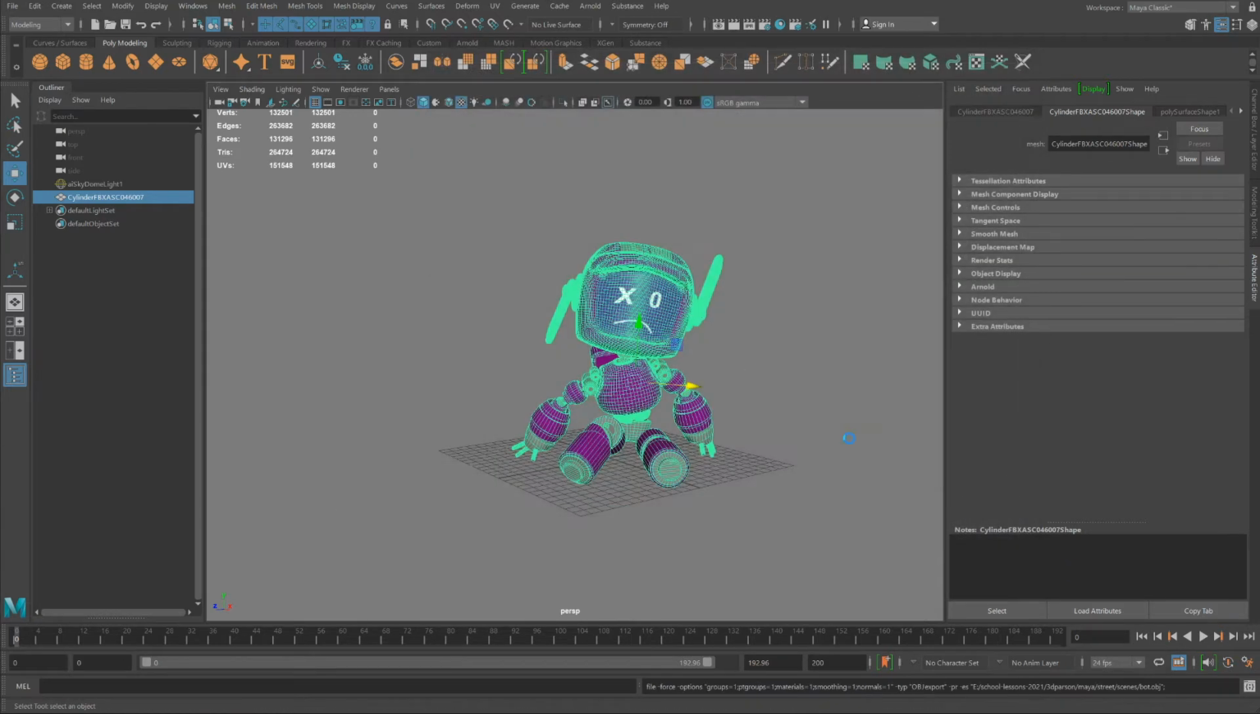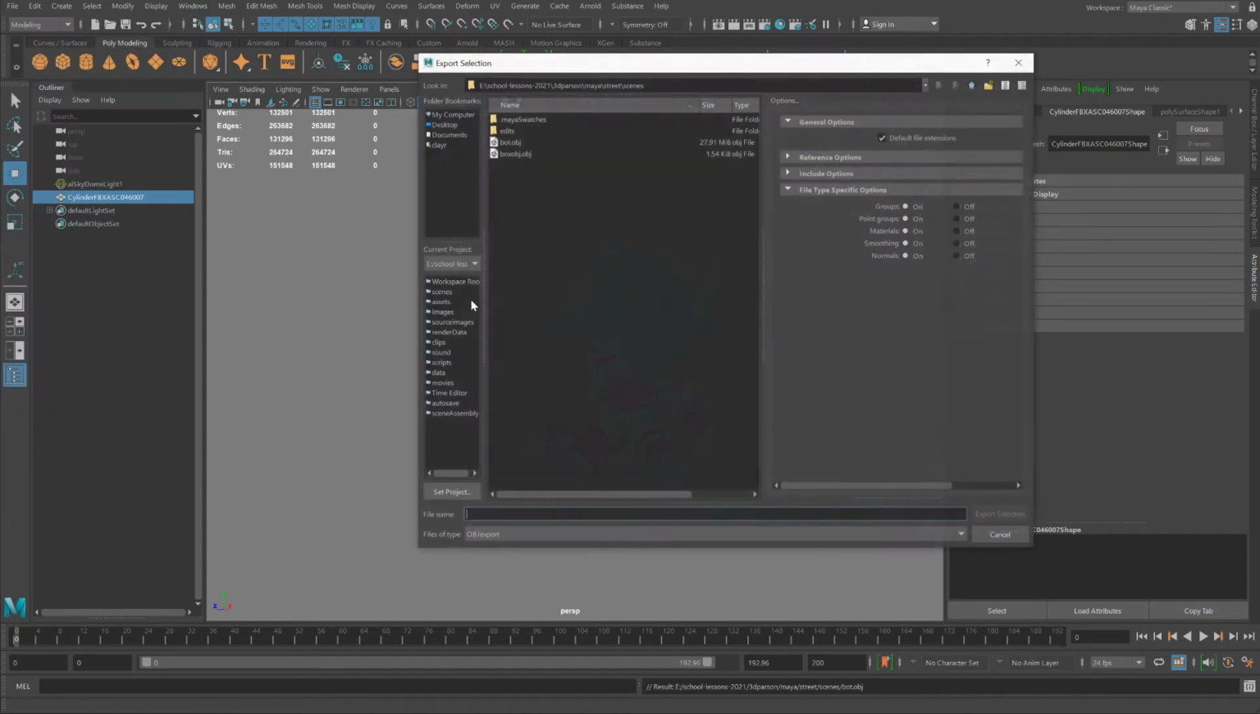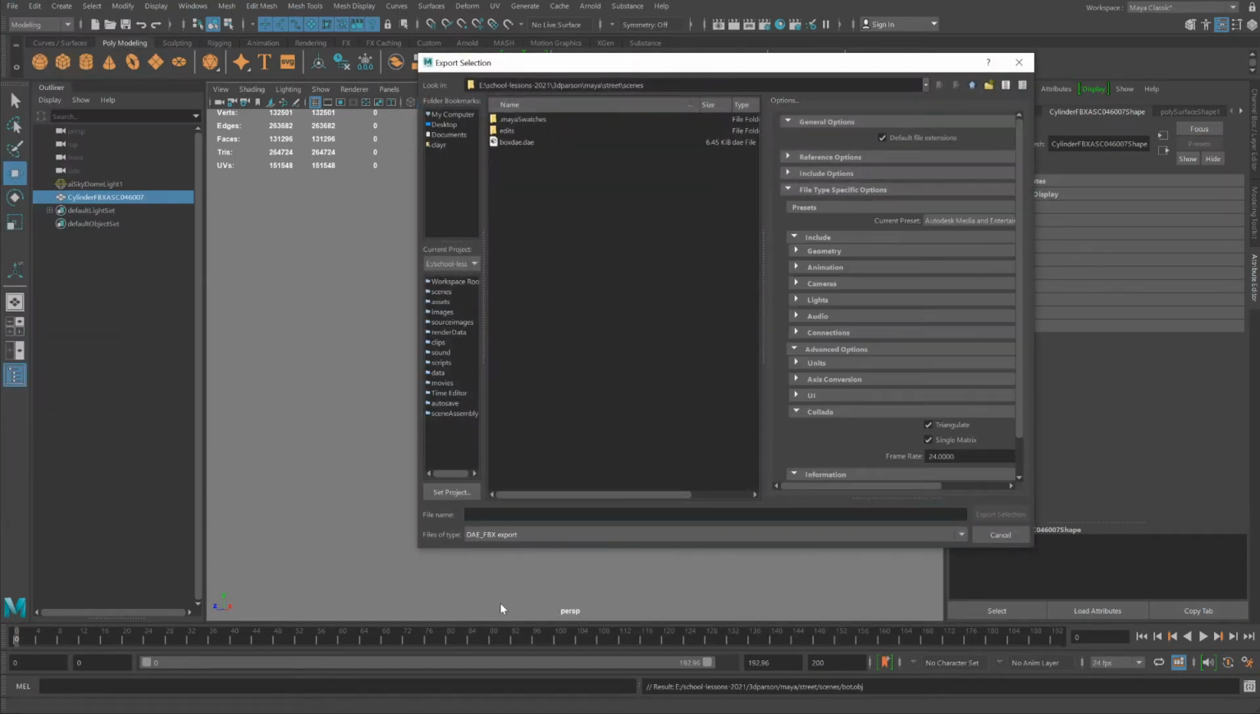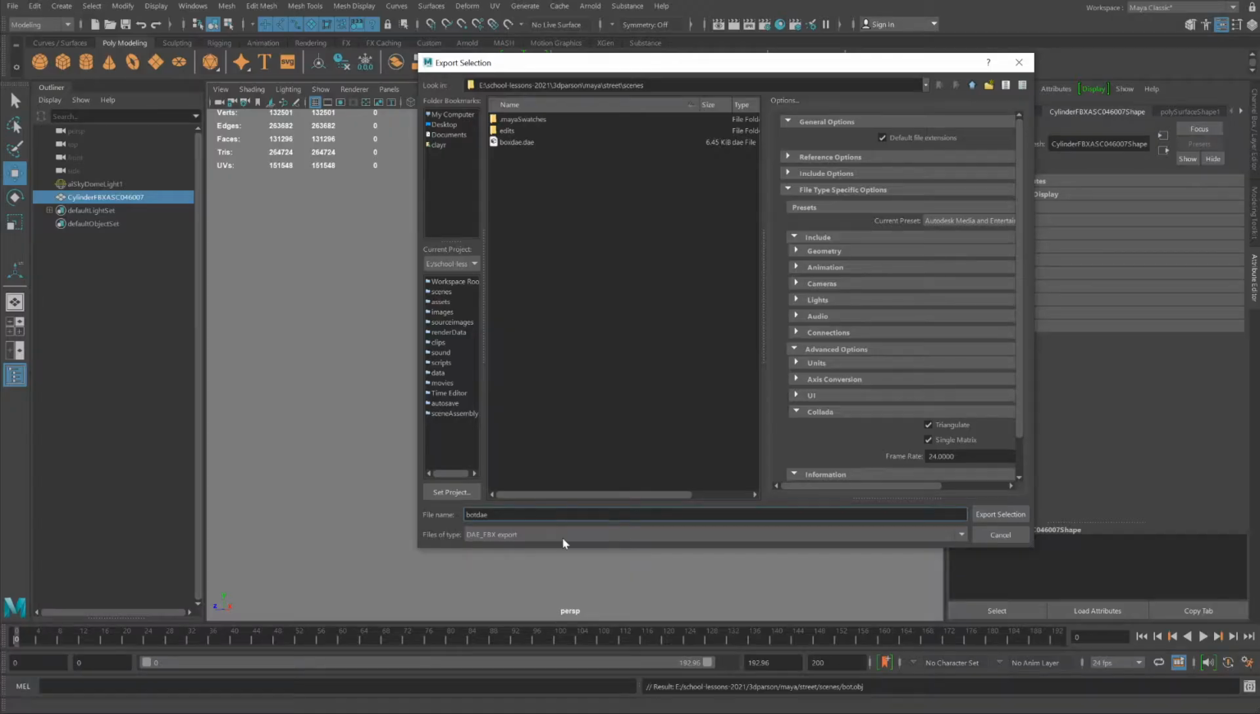The other file format you might encounter is the DAE file format. And it's a lot like the FBX format. The main difference is it's open source. Some applications take in FBX, some take in DAEs, a few take in both. If you go into Photoshop, the DAE format is a good choice. And I'll call this bot DAE.